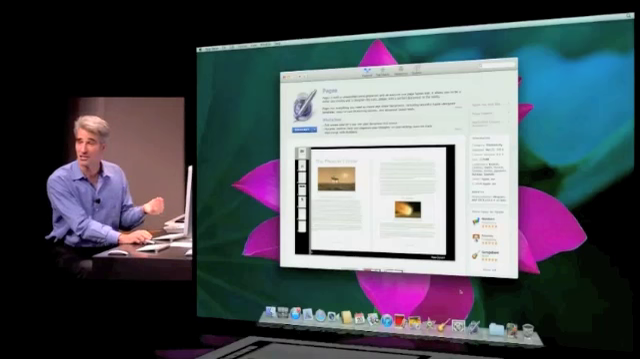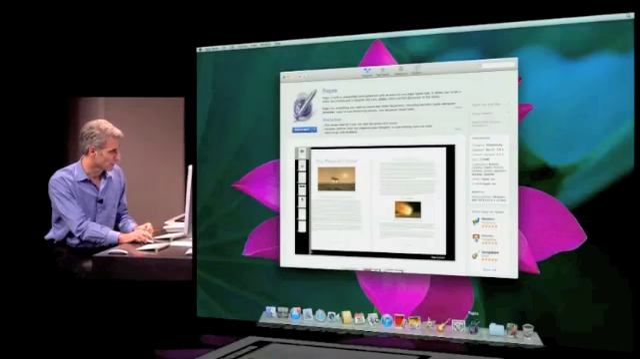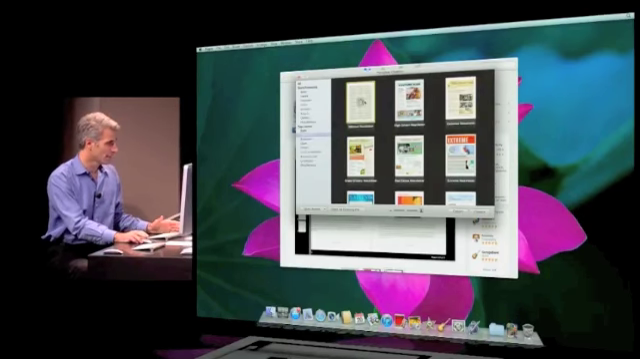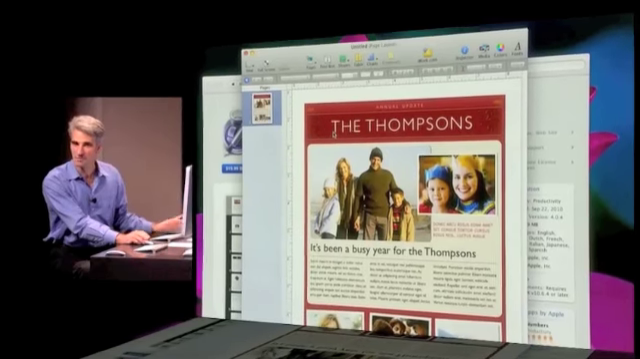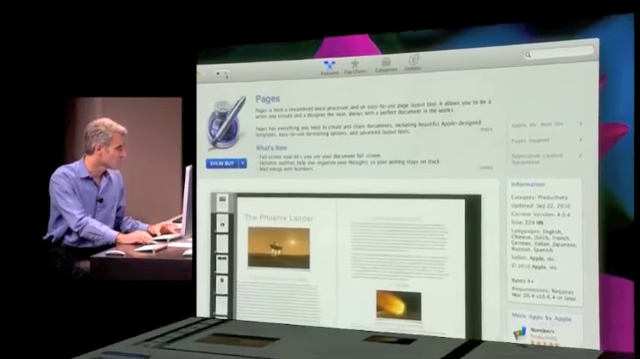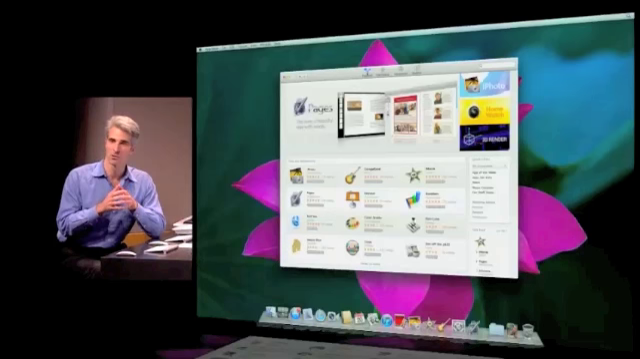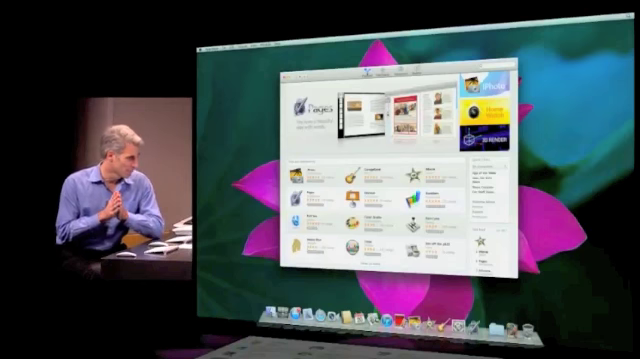And you see installation has never been easier. With just a click, I'm running my newly purchased application and creating my first Pages document. It's just that easy with the App Store. So that's the Mac App Store. We think developers and users alike are really going to love it.